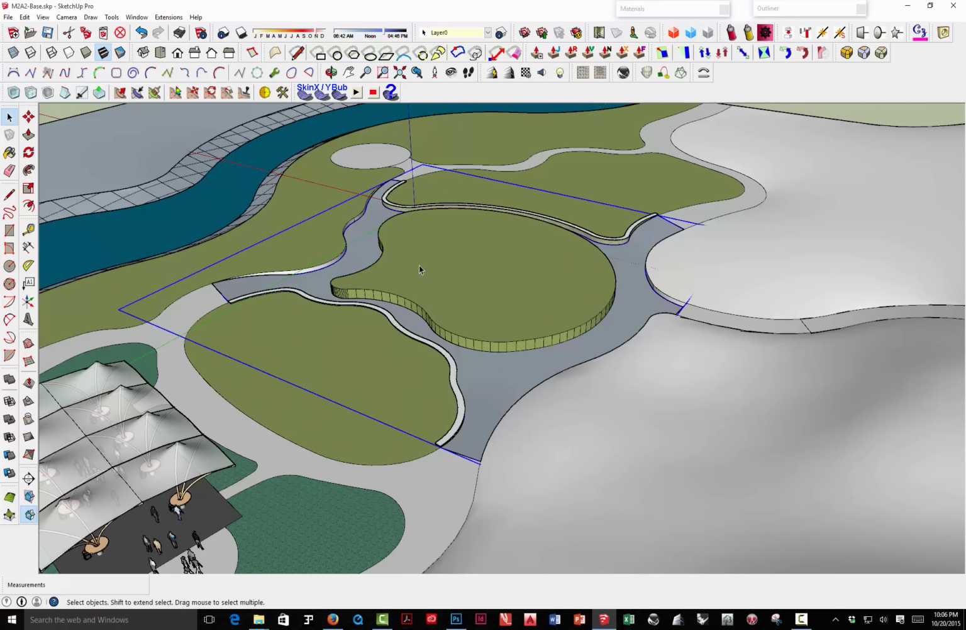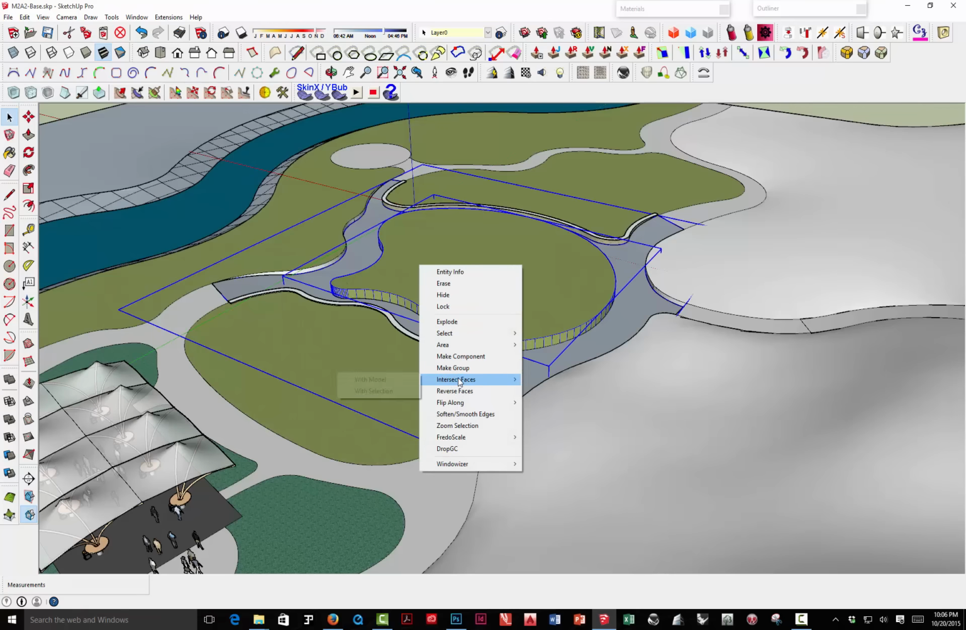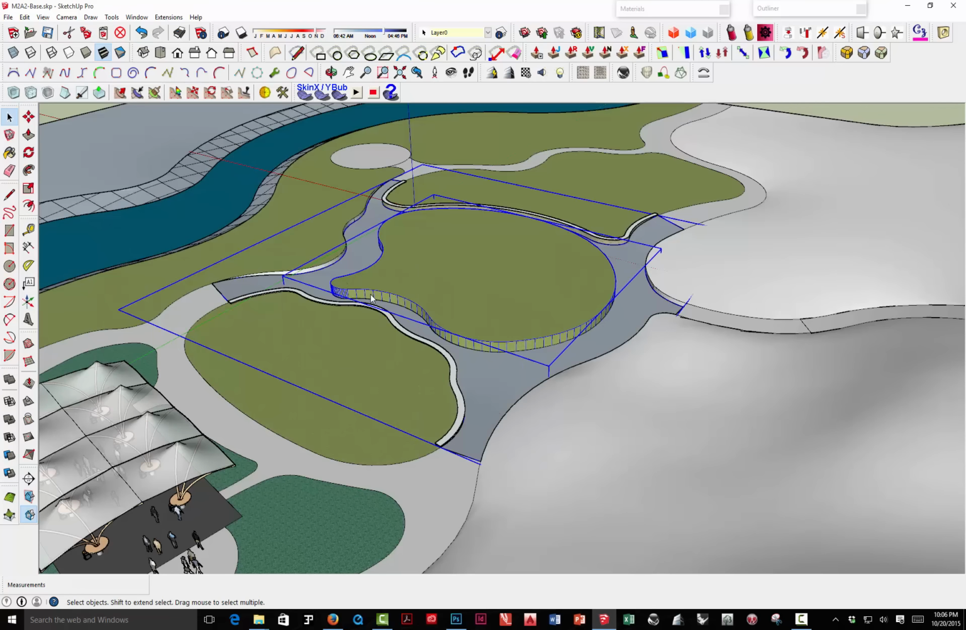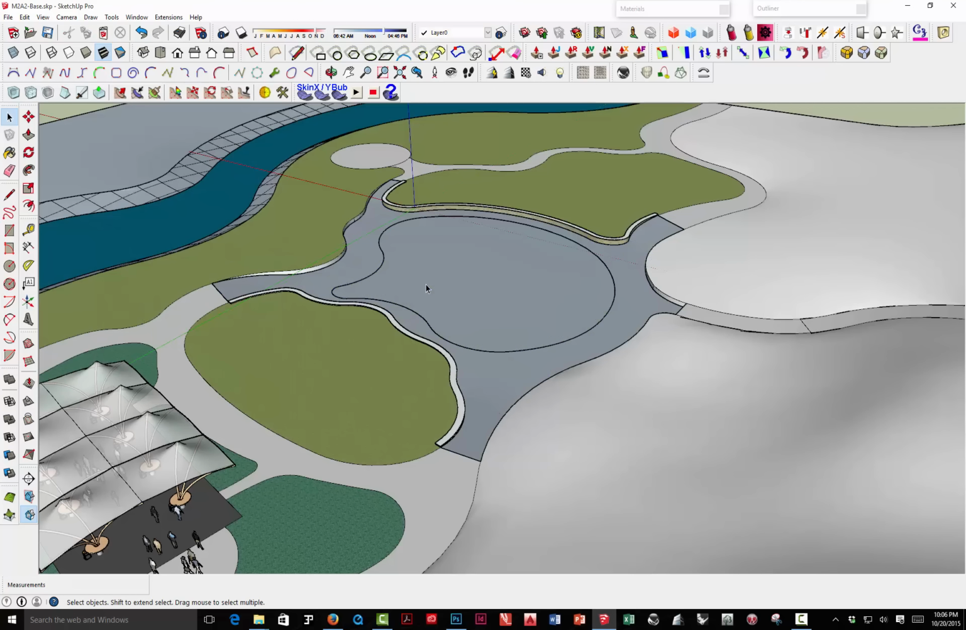Select this, right click, intersect faces with selection. Now it'll take a little bit of time. And then you can go through and delete this out of there. And what you get is this shape here. And in order to keep this grouped, I'm going to cut that.